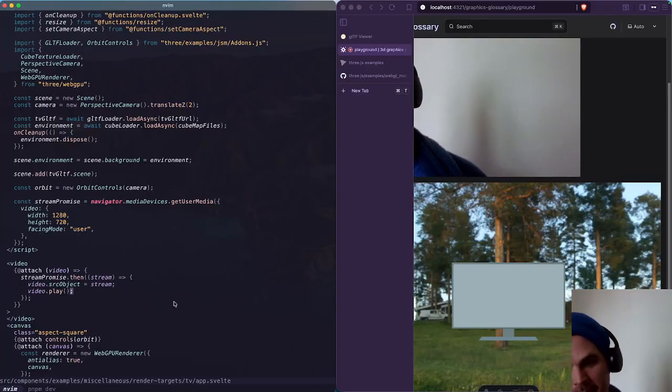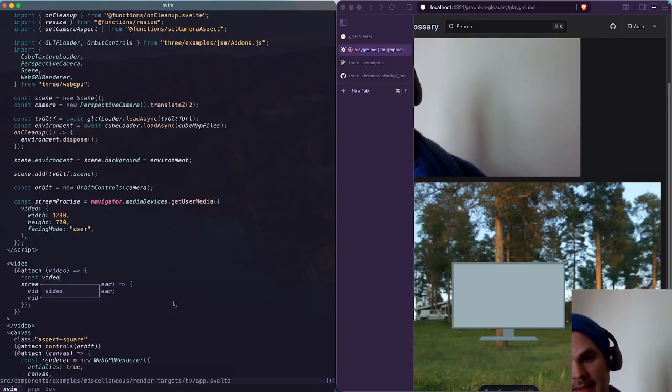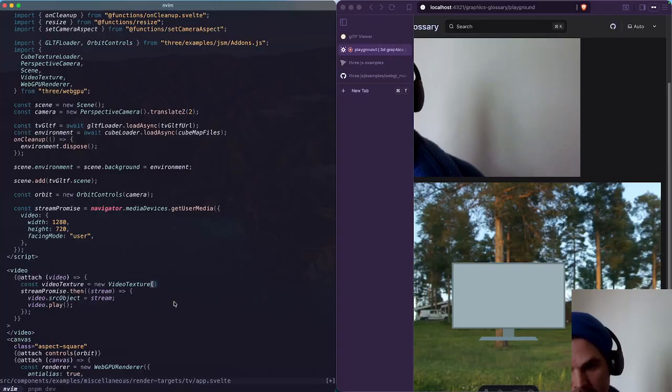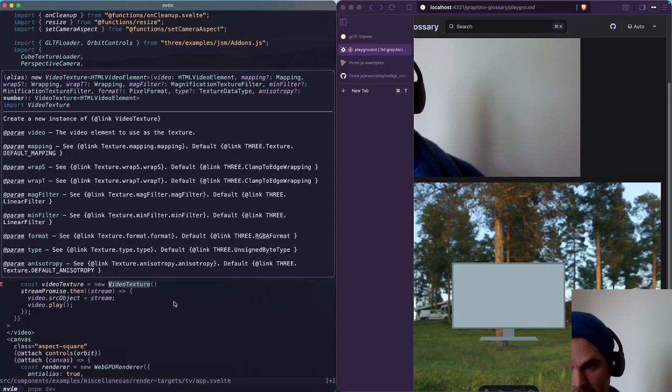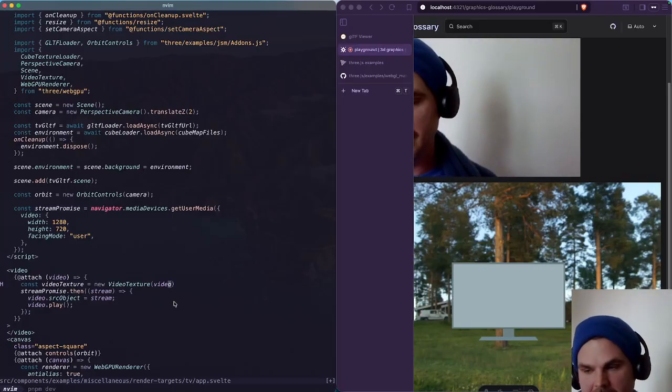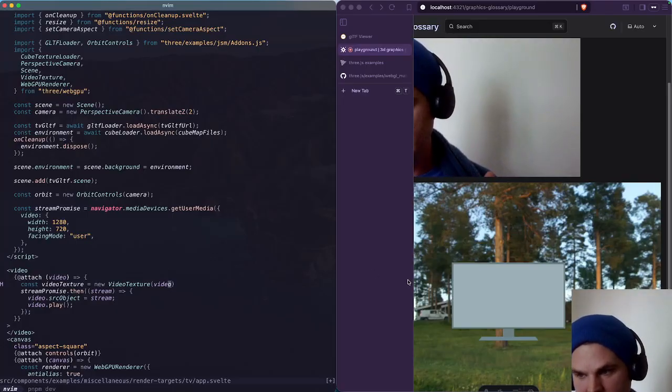Okay, so let's make a video texture. That you get from this. Video texture comes with Three, and it needs a video. We have that here. So now we have the video texture. Maybe just to see that this thing can be put in the screen or in the 3D scene down here.